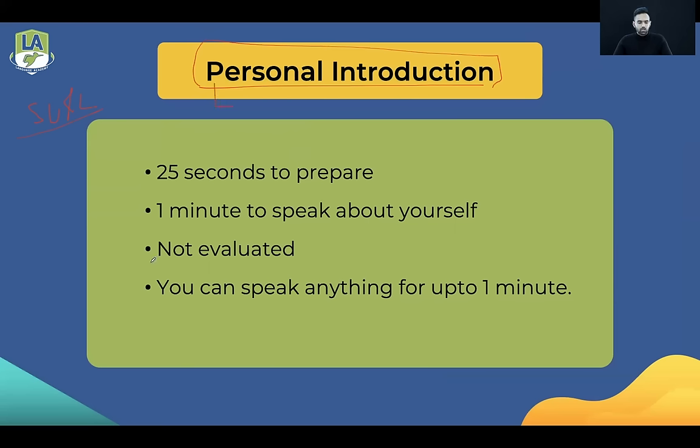Remember this thing, this is not evaluated. This is not a part of your exam, but this is just to get you started, just so that you can get into the flow. You'll get 25 seconds to prepare, and then you'll have 1 minute to speak about yourself. It doesn't really matter what you speak over here. You can speak anything. You don't have to go exact 1 minute.